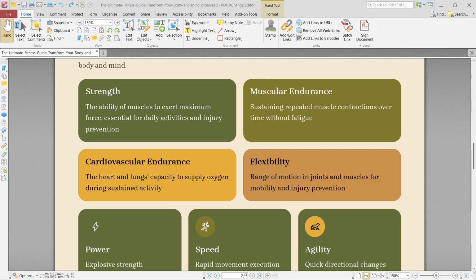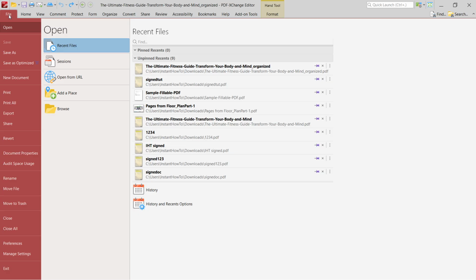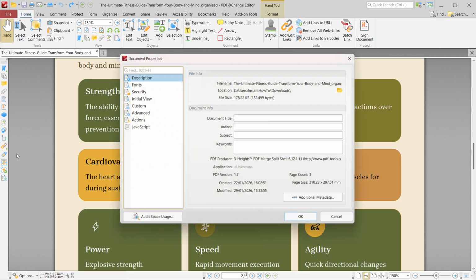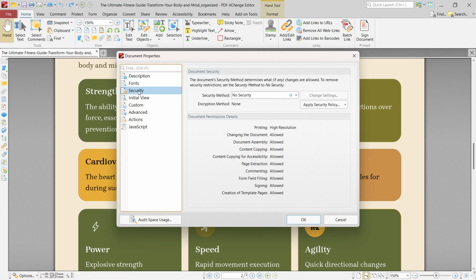In this video, I'm going to show you how to make a PDF non-editable in PDF XChange Editor. Now, the first thing you have to do, you want to go to the top left and click on File, and from here, you want to go inside Document Properties. Now, from here, you want to go to Security, and this is basically where you have to switch over from No Security to Password Security.